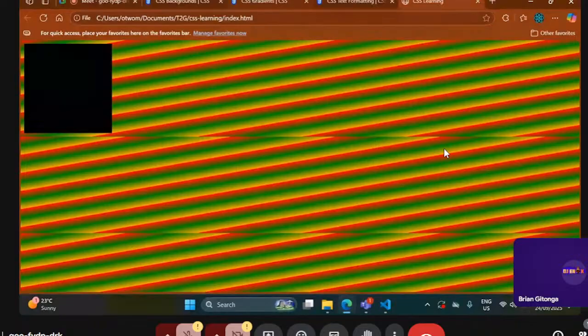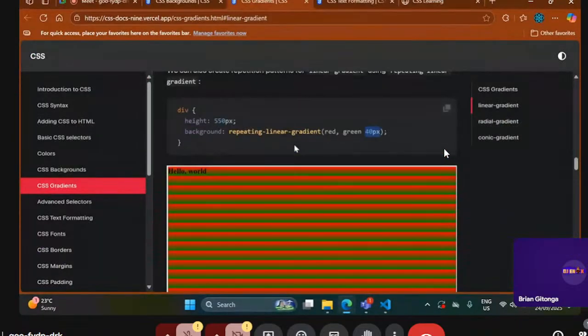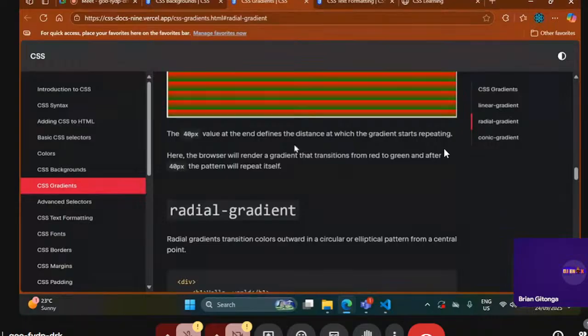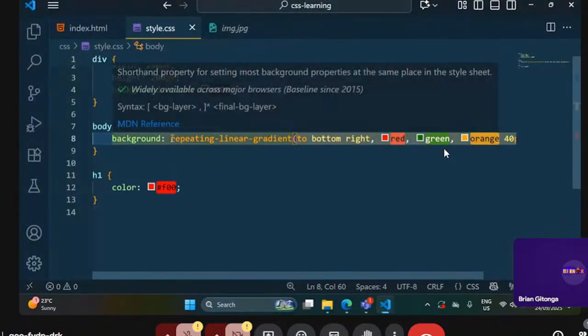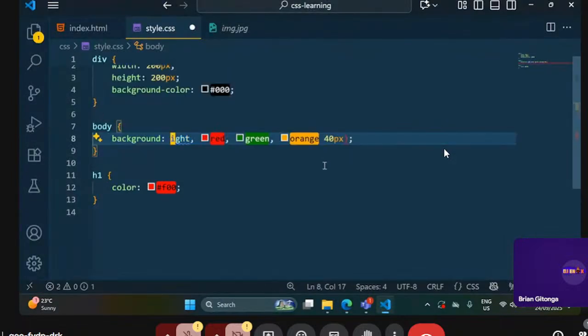Next, we have another one here called the radial gradient. So the radial gradient transitions colors outwards in a circular or elliptical pattern from a central point. So that is what the radial gradient does. Here we can say, instead of this linear gradient, we can say radial-gradient, and then, for example, orange, red, green, something like that.